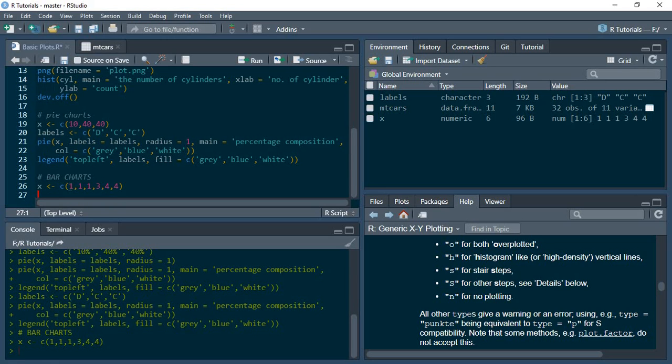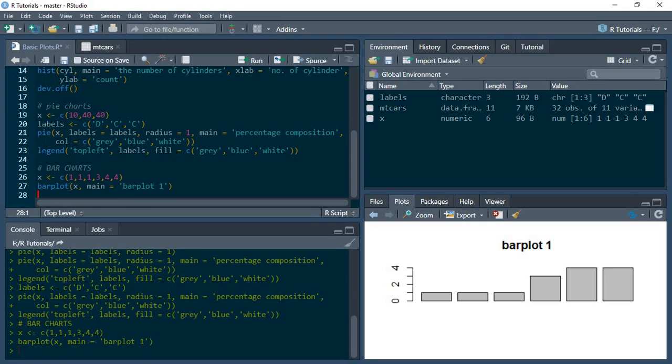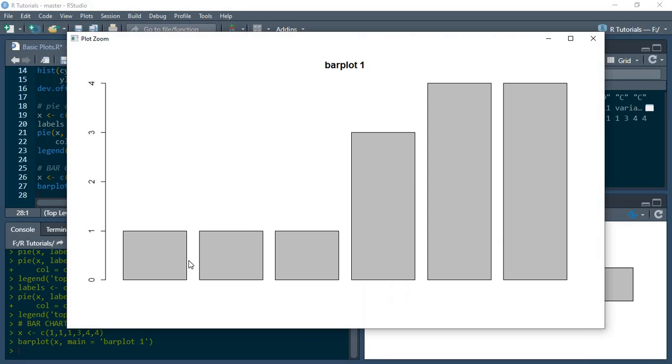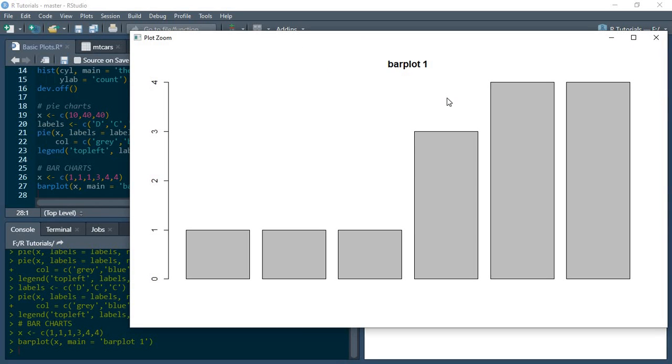A bar chart is used to plot the frequencies of the data. So we can do a bar plot of X. Then we can do the main, which is going to be the title. We can call it bar plot 1. Then let's see how it looks. This is how it looks. So we have 1, 1, 1, and of course they have a frequency of 1. And then this is going to be 3, 3. These are considered as frequencies. So 1, 1, 1 up to 4.